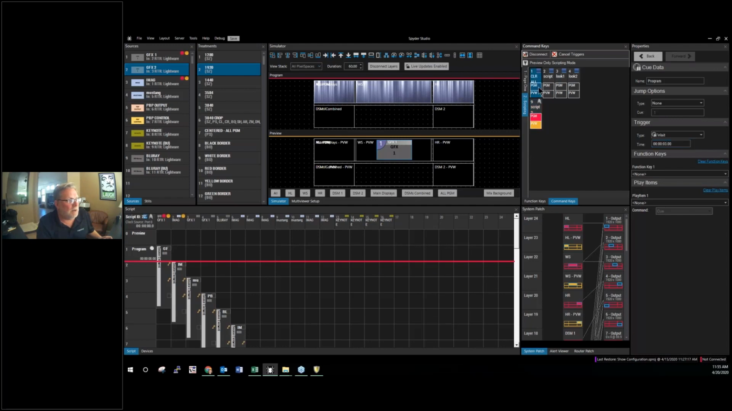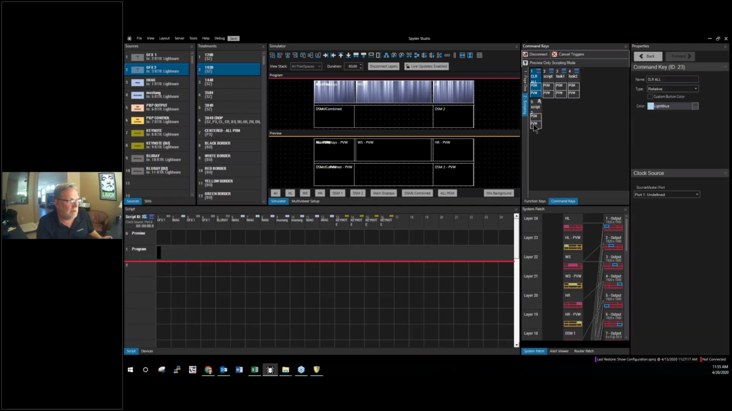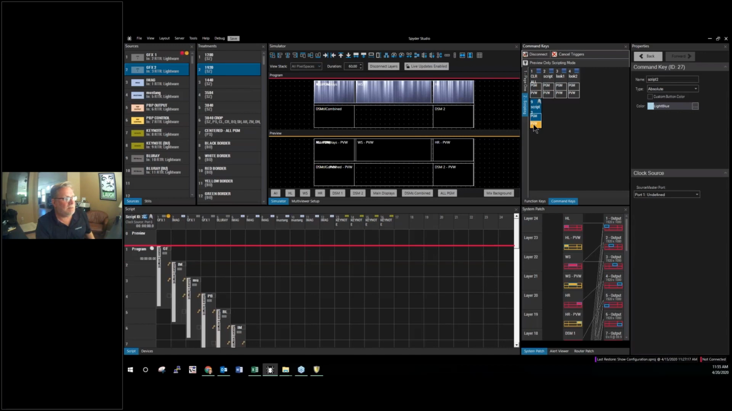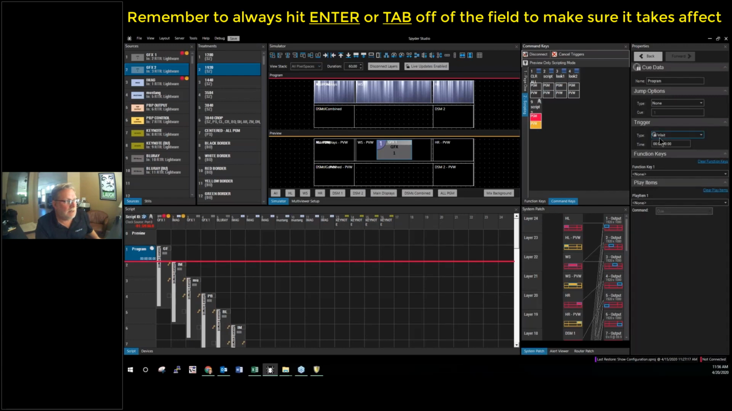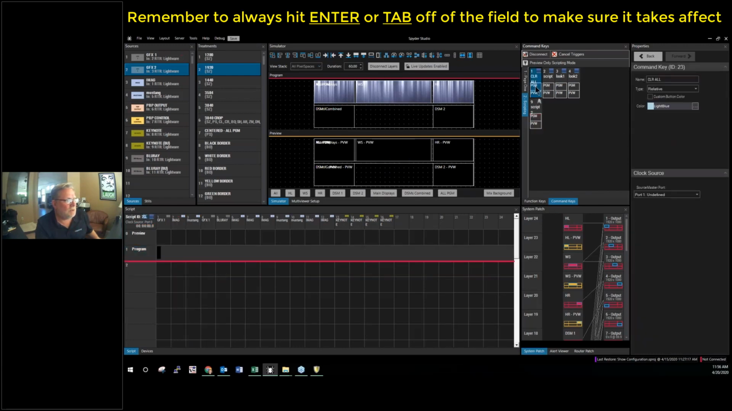So when I were to go clear, take it back, preview, and I hit space bar, it's gonna go 3, oh, I picked the wrong one. That was my bad. Bear with me.